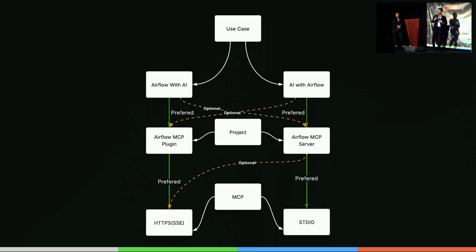Now, we have two use cases. I created two different projects. One is an MCP plugin, which you can install with one simple pip install, and there is an MCP server, which is a different project. Both of them are currently in the same repository, but they are different. The easy one to use is the MCP plugin if you just want to get started. So if you want to just talk to your Airflow, I would recommend using the Airflow MCP plugin, although it's just a preference. It's not necessary. You can use the MCP server as well.